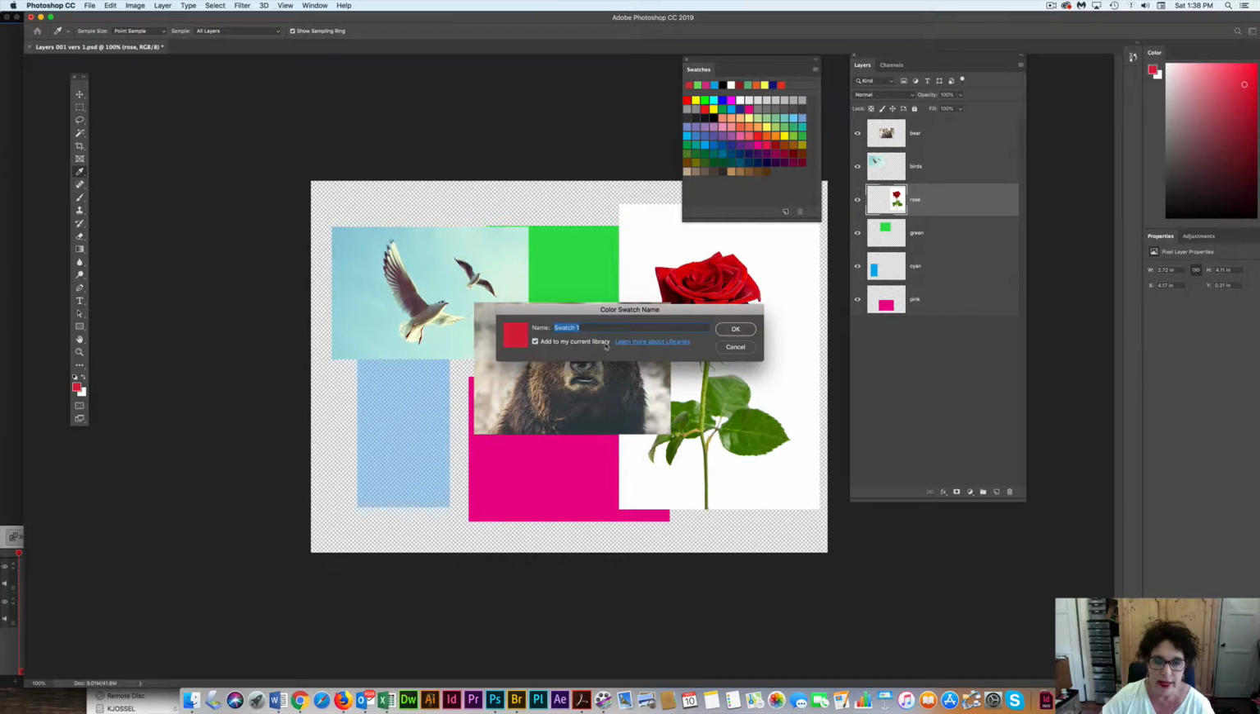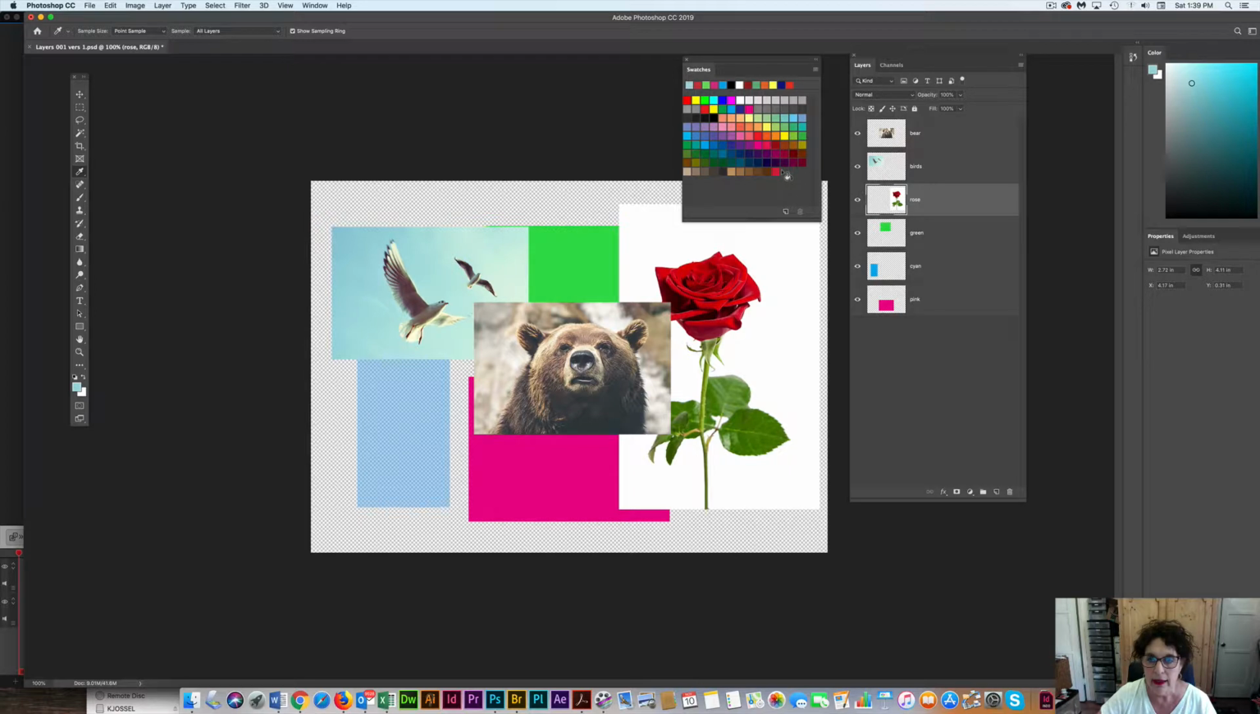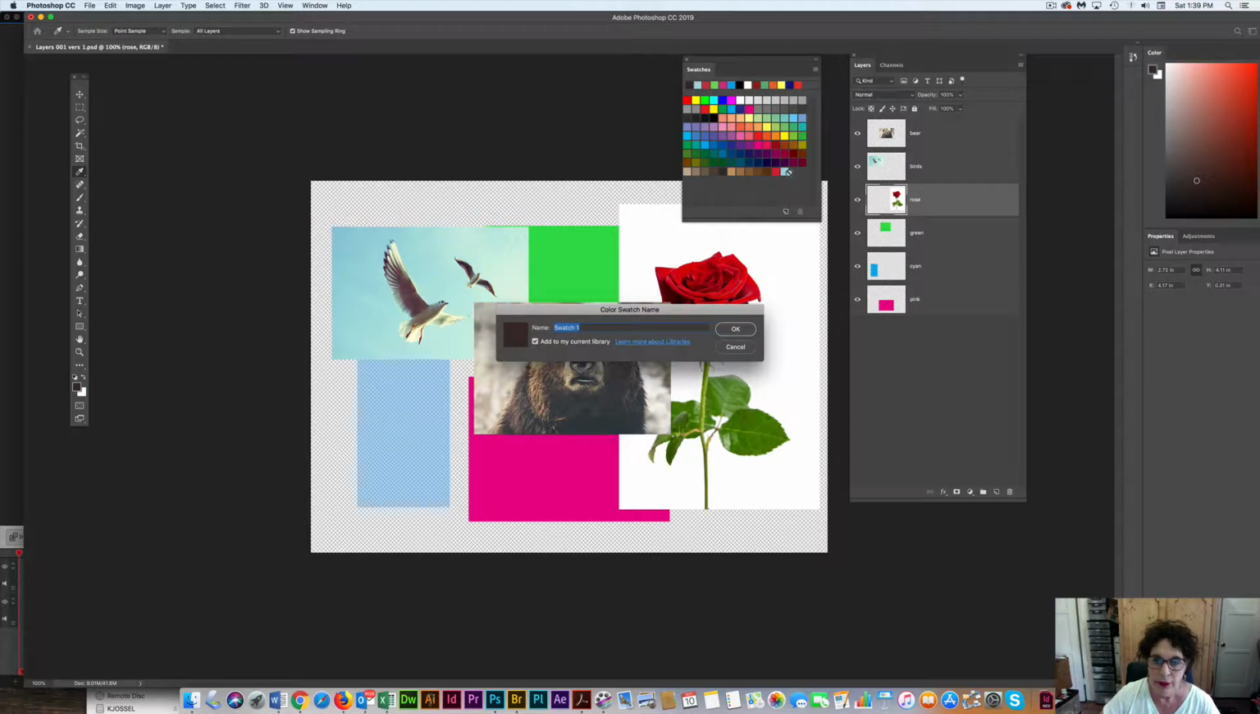So here it is, name swatch. I'm going to say rose red. We're going to pick the blue from the sky, and I'm going to call it blue sky. And I'm going to pick the brown from the bear. Brown bear. So you can make your own color palettes, okay?